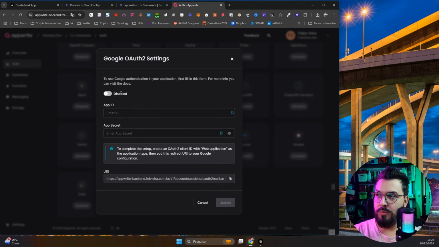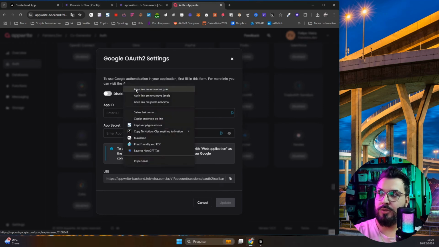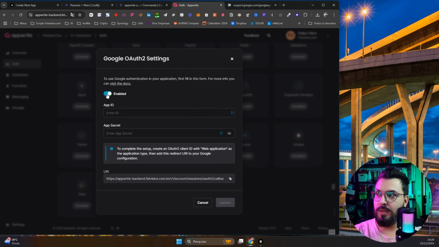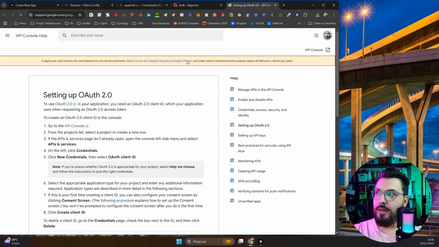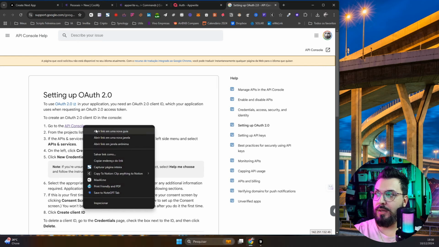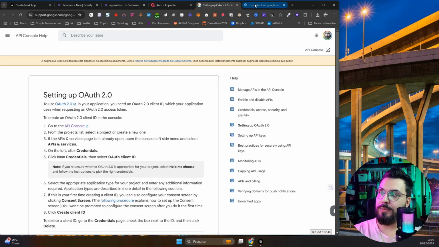Let's enable it here. We will enter here to visit the documentation. Okay. Enable it. All right. Here it will teach us how to create our credentials and everything else. Okay, I will create a new one just to show you how it's done. They tell you to go to the API console. Okay, so we will open the API console.